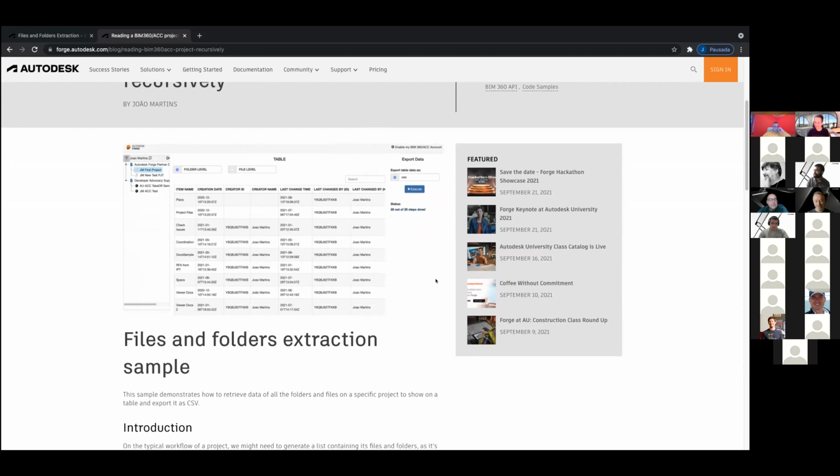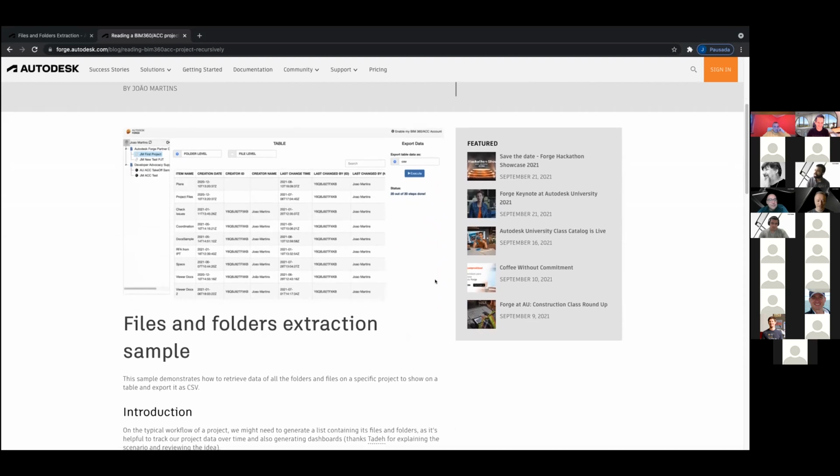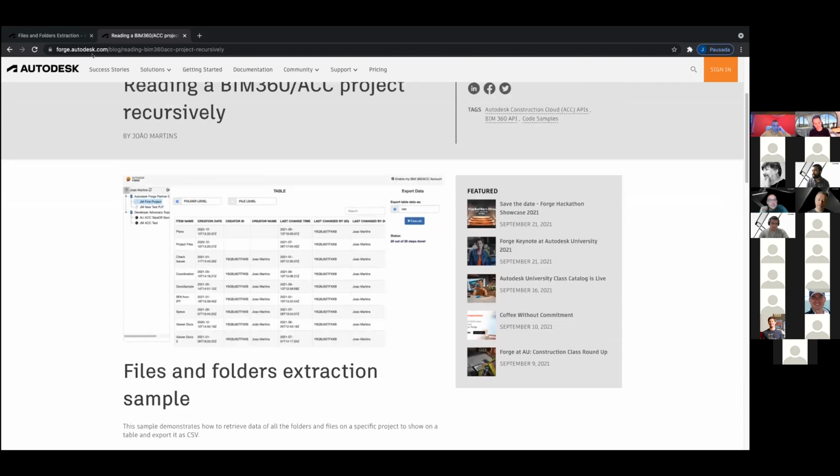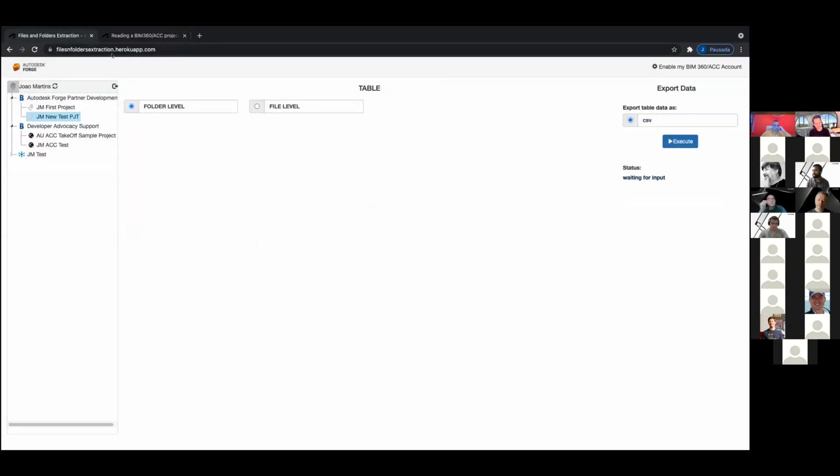But let's move on. His interest is to review all of the content of a specific project. And by content, I mean the folders and the files inside all of the folders. You can check the blog post, and also the sample is available through Heroku. So far, we can look at a B360 project and ACC.